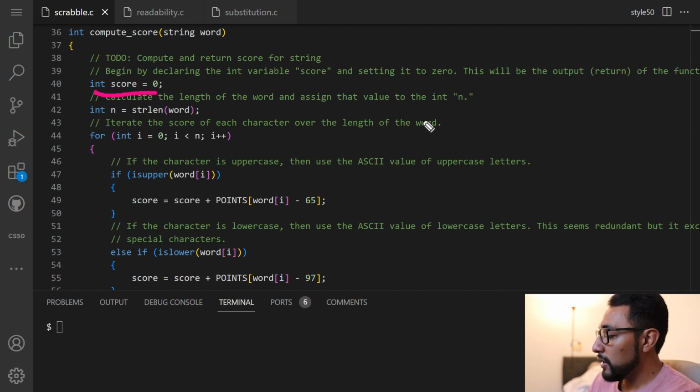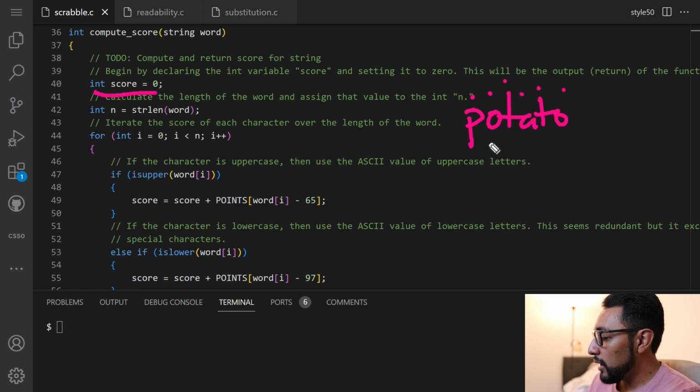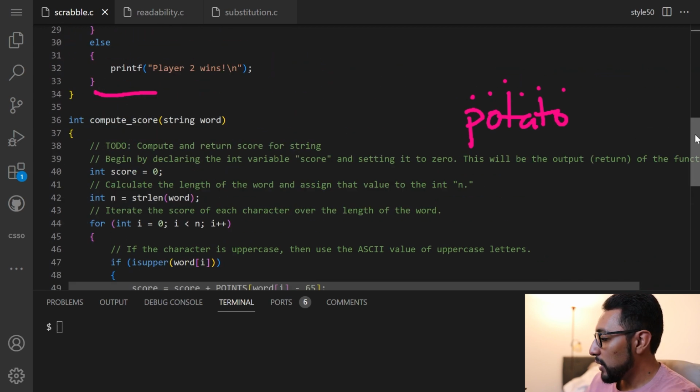basically we're going to loop over a word. So let's say our word is potato. We're just going to loop over each character: P, then O, then T, A, T, O. And then for each of those characters, we're going to figure out what their score value is based on the array we have up here.